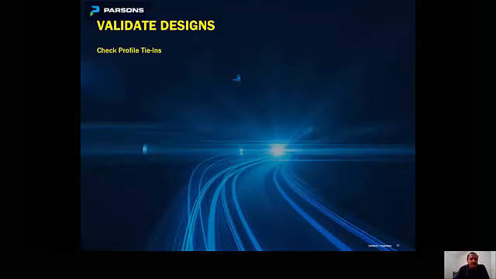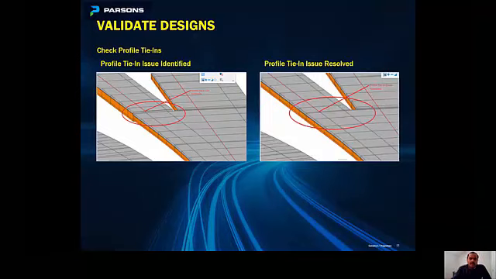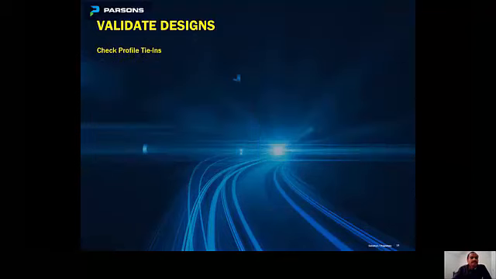And this is an example from one of the previous projects. During the design process, we were able to identify some profile tie-in issues. As you can see in this picture, the ramp was not tying correctly with the main line and it was higher. We brought this issue to the attention of the designer, and later they were able to resolve it. They redesigned and fixed the profile, and as you can see, the profile tied in perfectly at the physical gore with the main line. And then later we were able to validate their design.